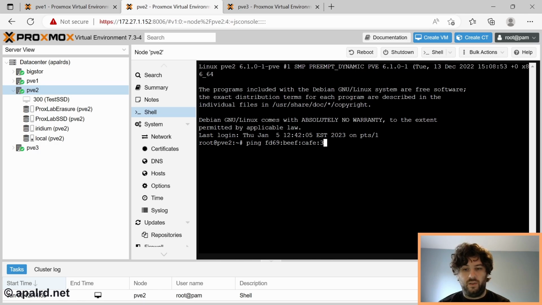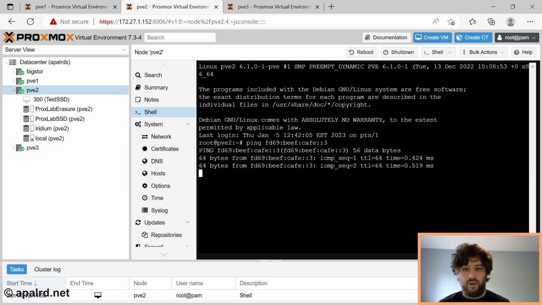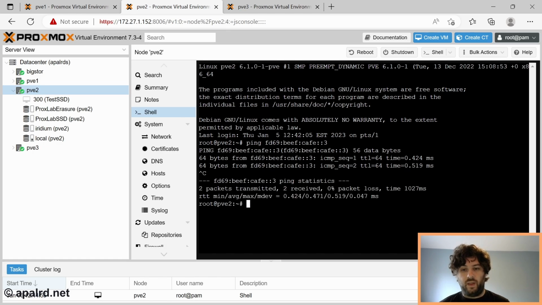I am on PVE 2, so I'm going to ping PVE 3. And what do you know? Ping. So that means we're at least sending traffic across the interfaces. It works. So what if I set up a server here on PVE 2?